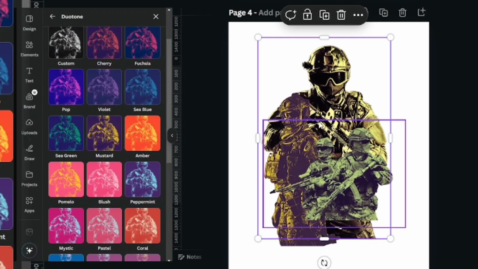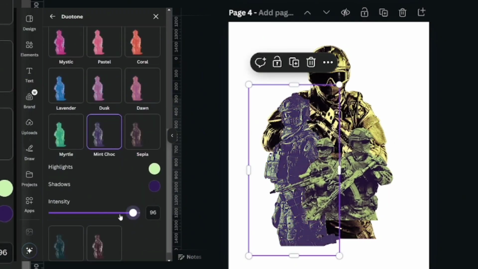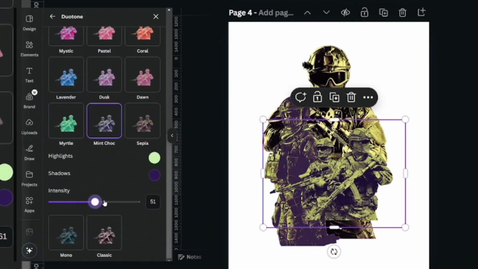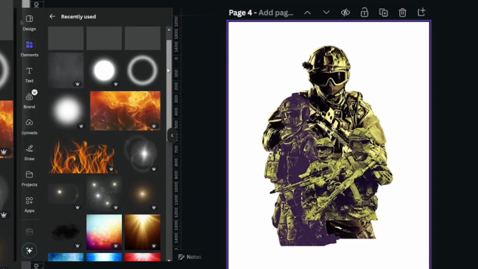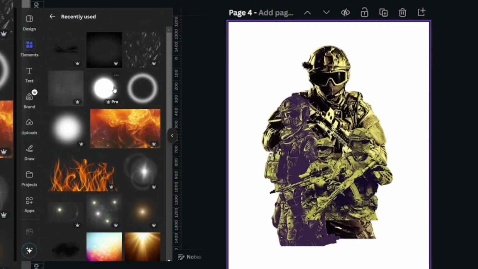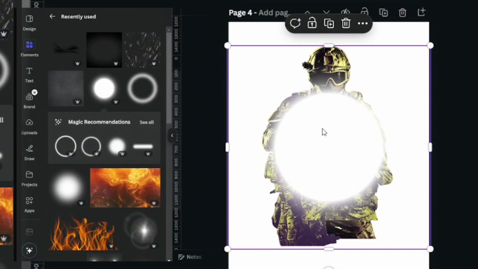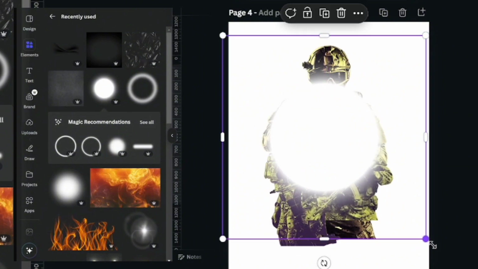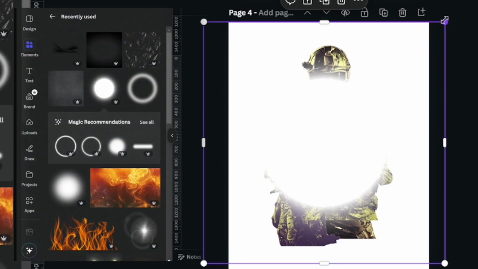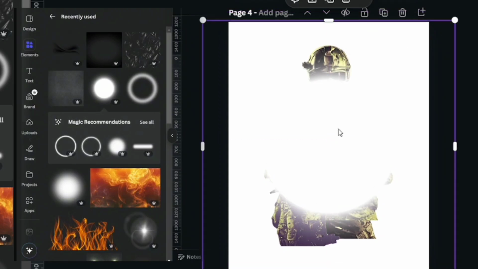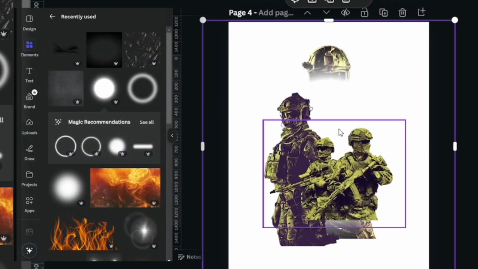At this point, I'm done editing the pictures and using the duotones and playing around with it to make sure they all fit into what I want and they are looking perfect. Now the next thing is I go to elements and search for a circle white blur. Then I bring it in and increase the size a bit, and then I send it to the back. I believe we all know how to send things to the back. I adjust it and then I send it to the back of everything.